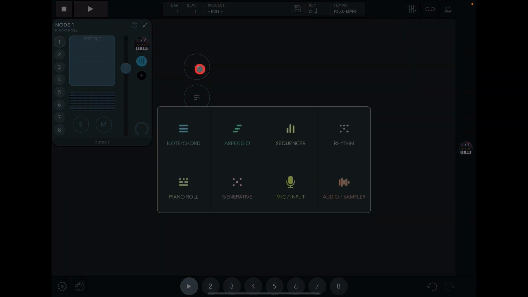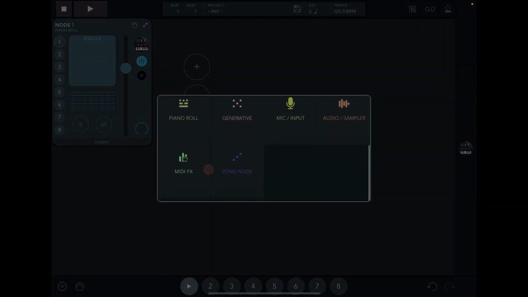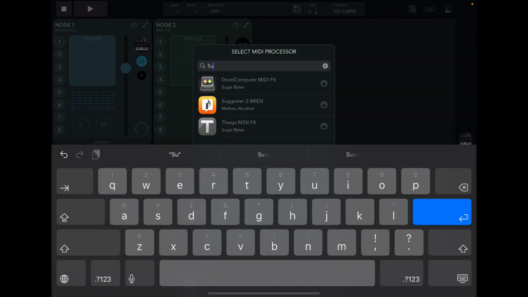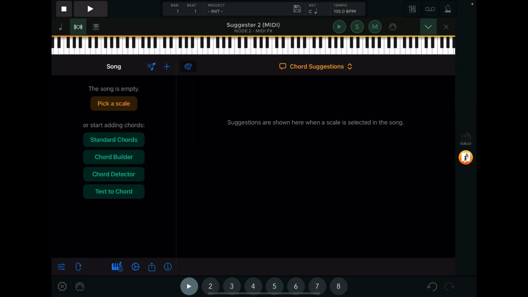Now I'm going to create another MIDI effect node. So click on here. So MIDI effects. This time I'm going to look for Suggester. There we go, Suggester. And I am going to go to, we can start a new scale, by the way.